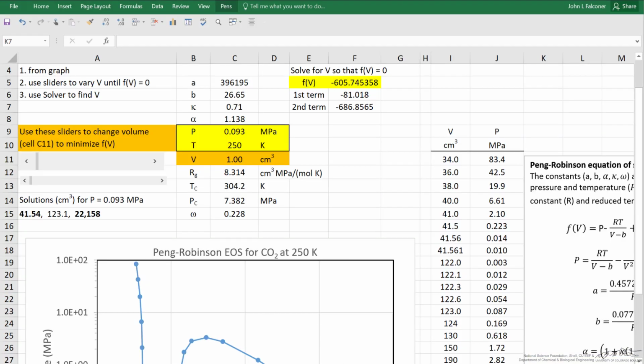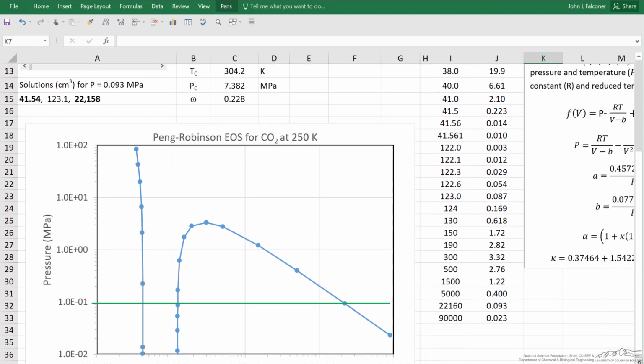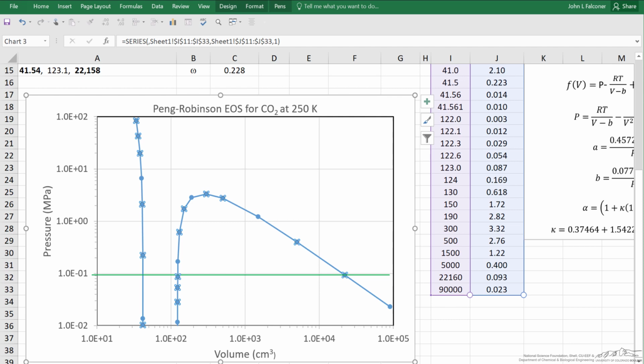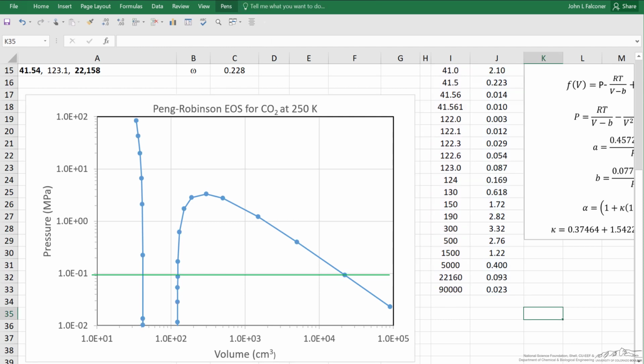So here's the spreadsheet, and we're interested in the volume for temperature 250 Kelvin, pressure 0.093 megapascals. If we look at the plot, I've drawn this green line at approximately 0.093, and then we can read off. We first notice there's three solutions. The lowest volume and the highest volume can correspond to realistic physical volumes. The middle volume has no physical meaning.